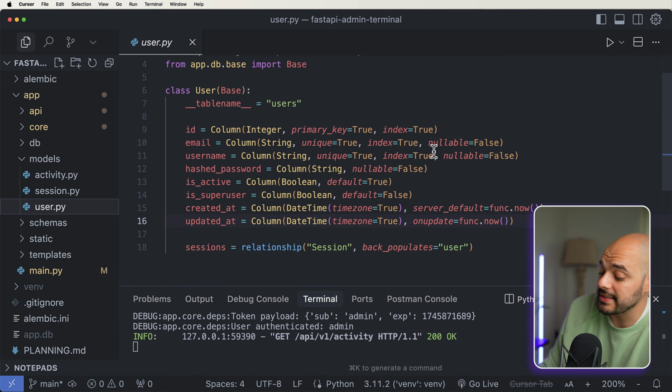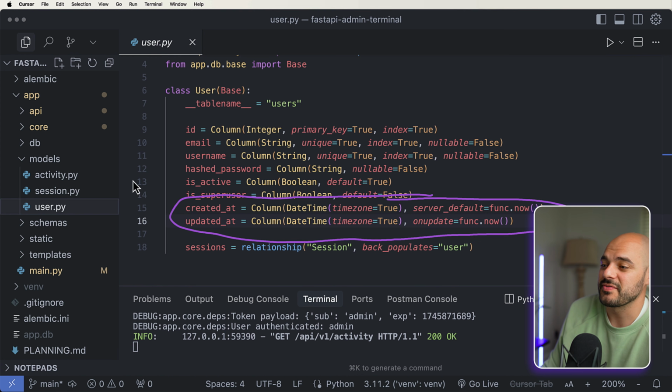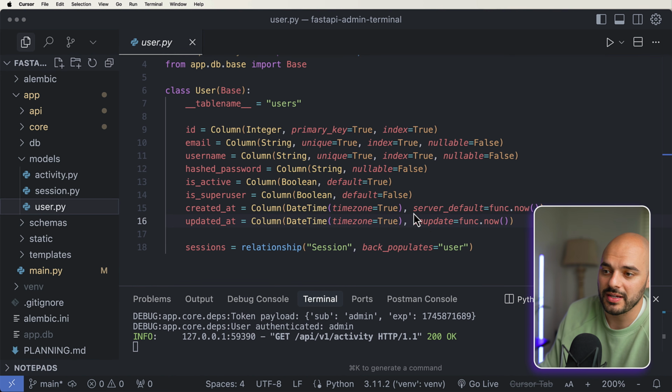But what I really like that it did was this right here. What it's saying is for the created at and the updated at, let SQL handle it. And that's what this is doing right here: the server default function now and the on update function now. This is SQL itself, or SQLAlchemy, handling it. We aren't handling it by code. We're making sure the database handles that.